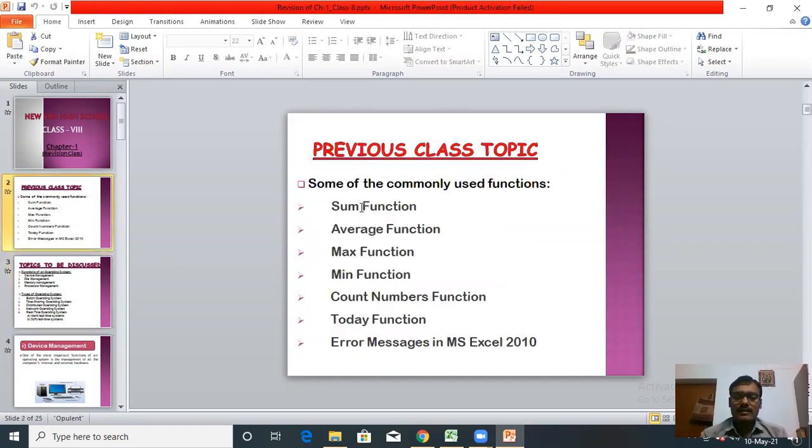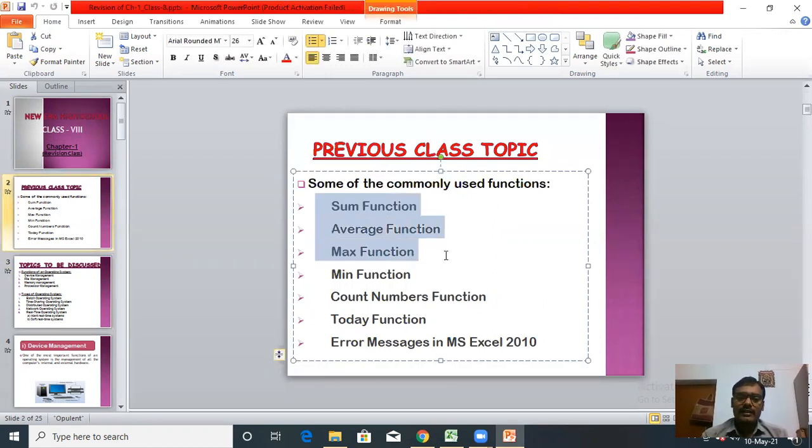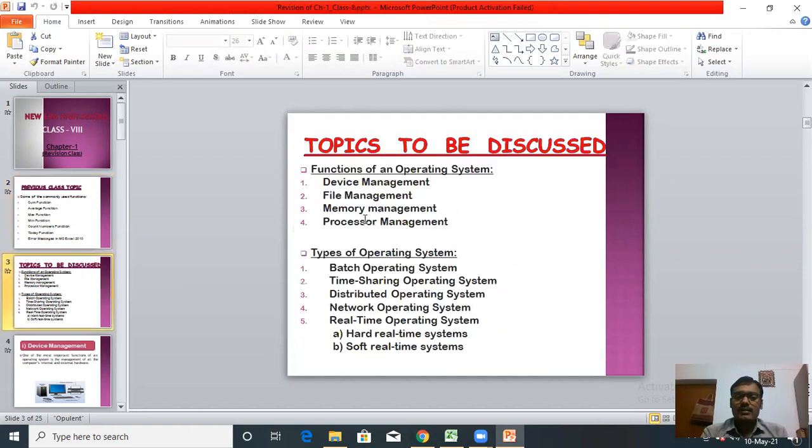In the previous class, I discussed some of the commonly used functions in MS Excel: sum function, average function, max function, min function, count number function, and today function. I also discussed error messages in MS Excel 2010. So let us come to this topic, functions of an operating system.